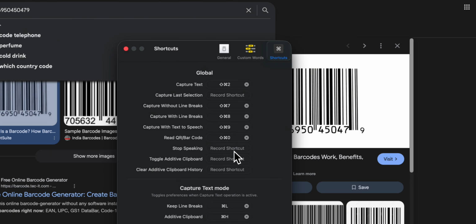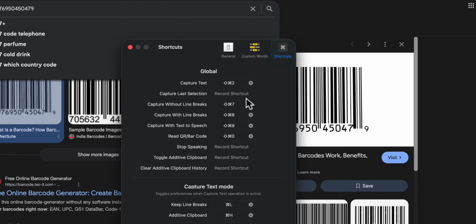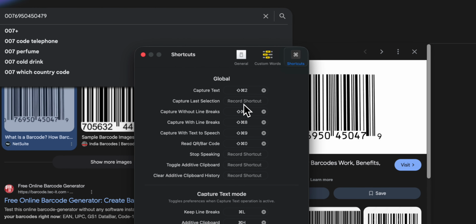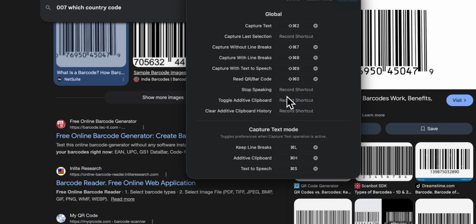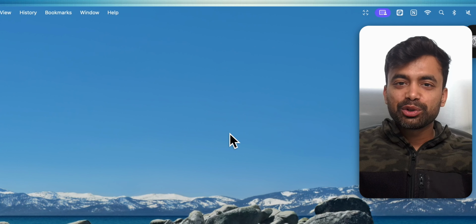Then you have stop speaking as well. The shortcut is right here. I know it's quite annoying if you accidentally turn on the text to speech option and then you capture the whole page and it starts speaking the words and you don't know how to stop it. Then you can set a shortcut right here. And there's also toggle adaptive clipboard and clear adaptive clipboard history shortcut as well. And lastly, you have these options for Command L for keep line breaks, adaptive clipboard for Command H, and text to speech with Command S. And now you know everything about it.